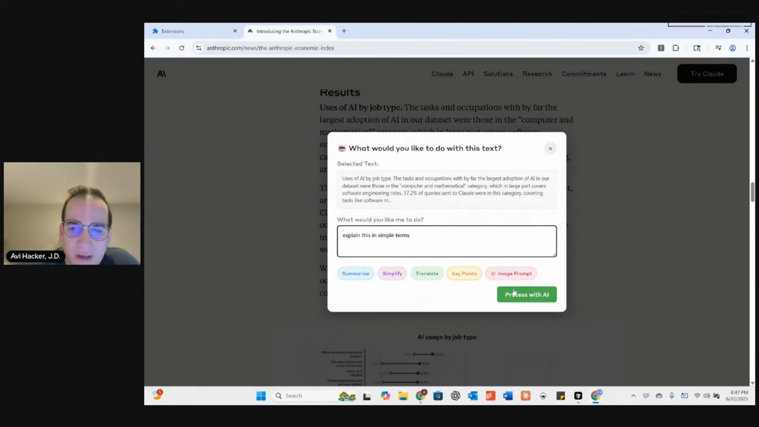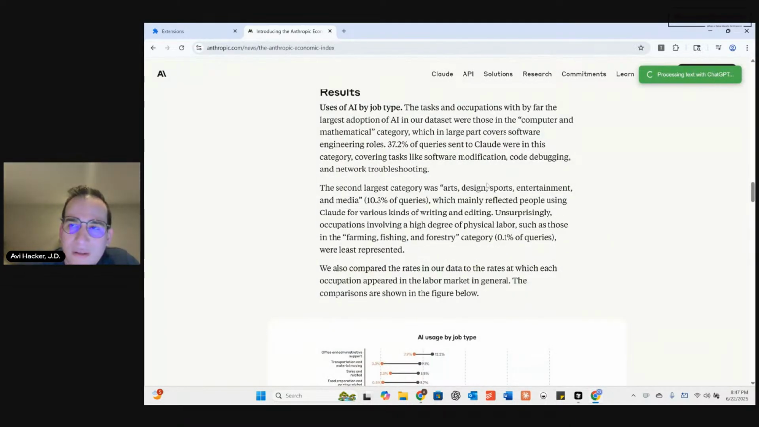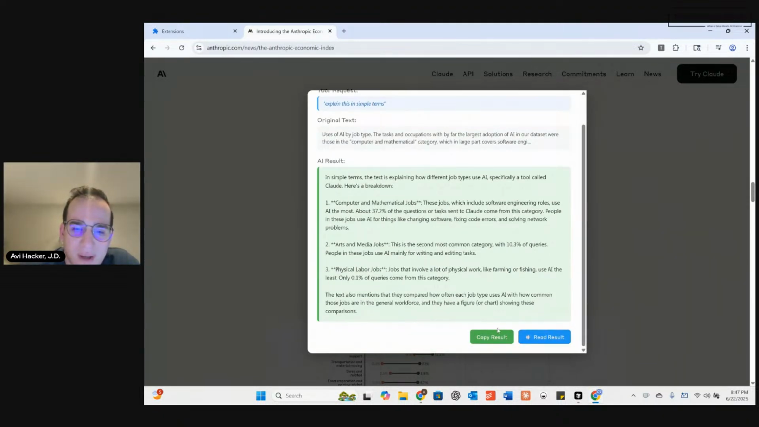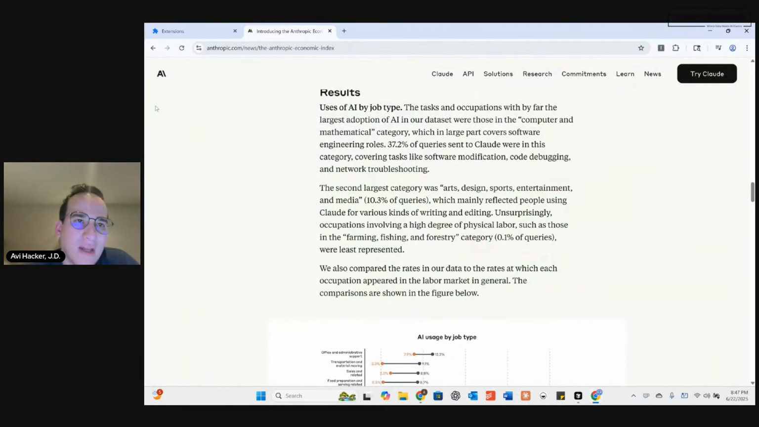So let's say simplify. Click copy, so you could also read those results. In simple terms, the text is explaining how different job types use AI. See? And right there. And then I could figure out the image thing, but that is essentially from start to finish how I was able to go from zero to building a Chrome extension with AI through Cursor.